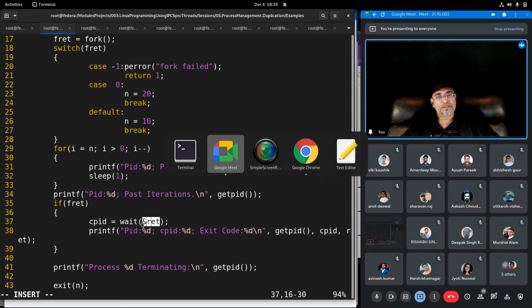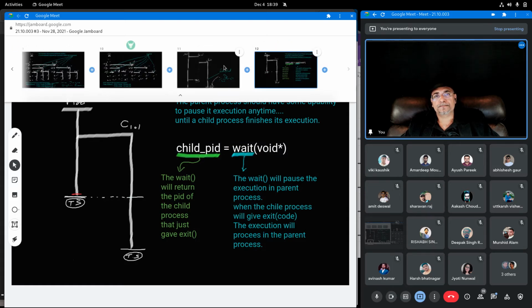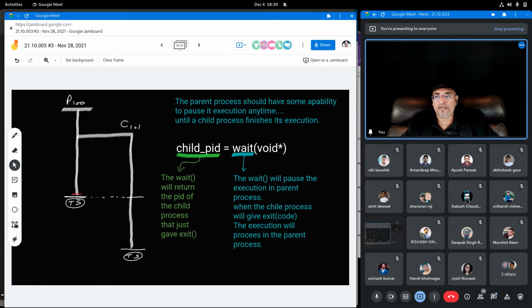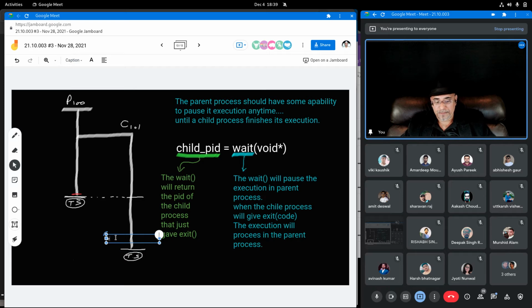When the child process finishes its execution, it gives the exit code like this. When the child process finishes, it will finish with this statement: exit, some exit code, say N.